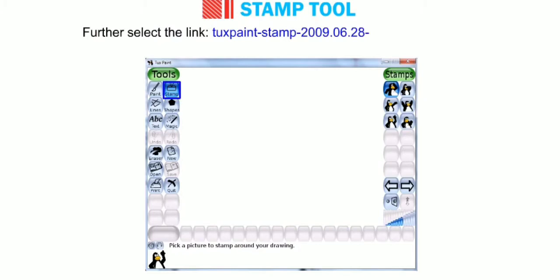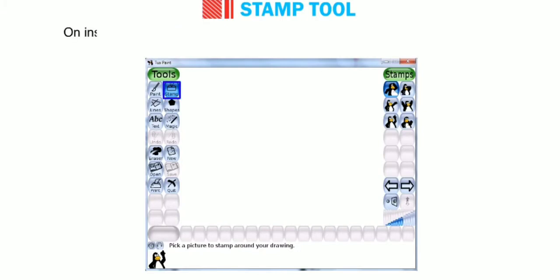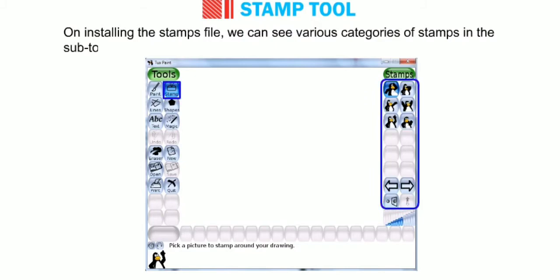Further, select the link TuxPaint stamp 2009.06.28 win32 installer.exe. On installing the stamps file, we can see various categories of stamps in the sub-tool box.